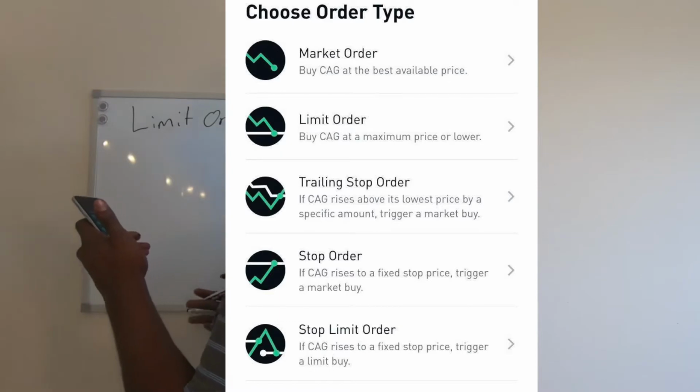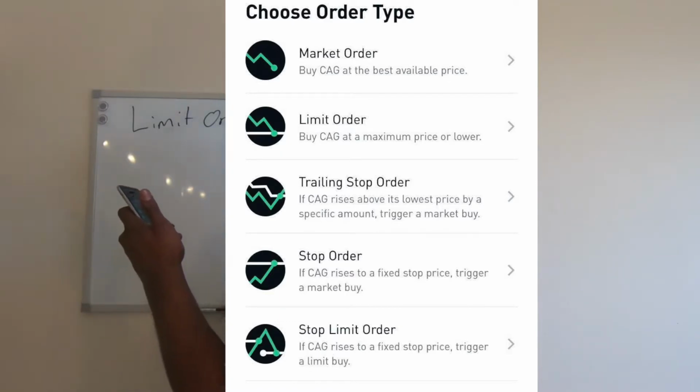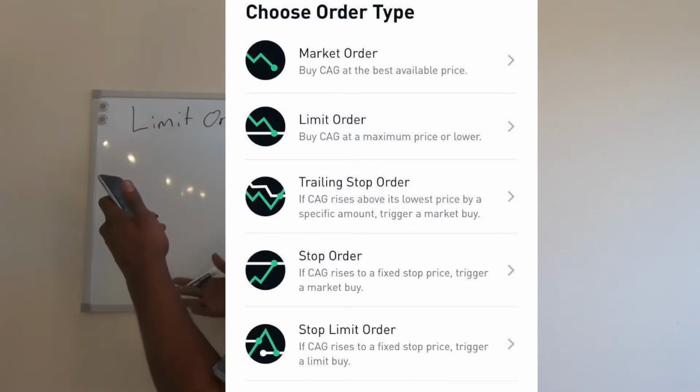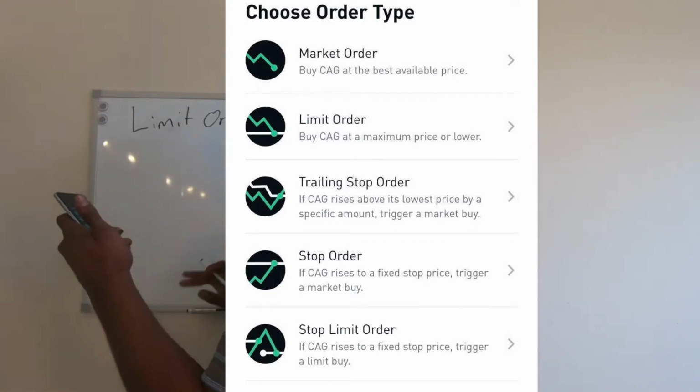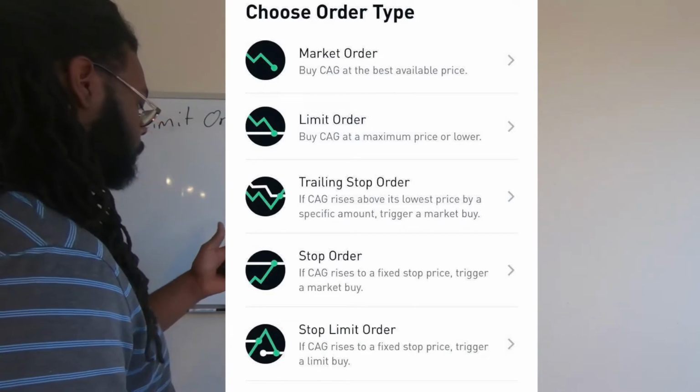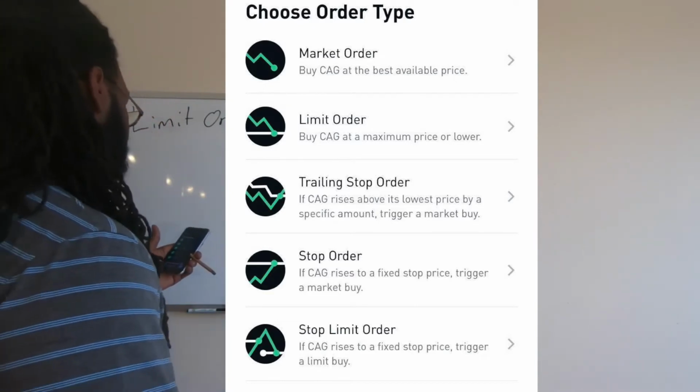A regular market order is just a basic order. A trailing stop order is still going to be a stop order, just based off of a percentage of the current stock's value. I'm not really going to get into that. And a stop limit order is a little bit more complex, so I'm not going to get into that for this video either. We're going to look at a limit order buy first.